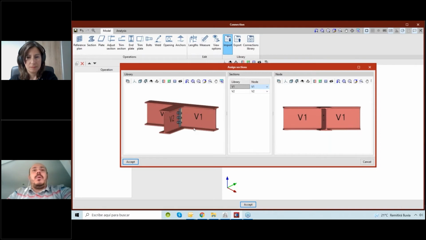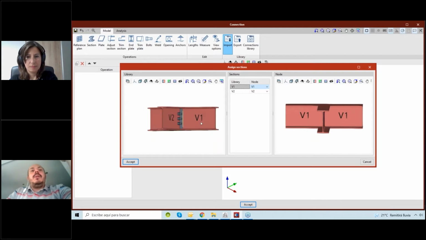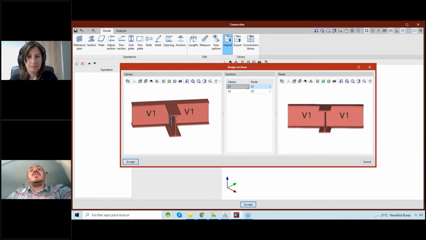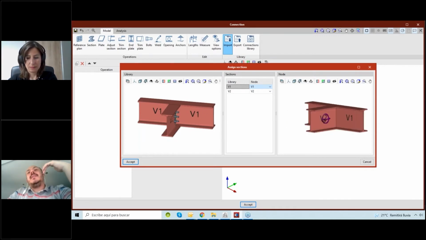Actually, it's a quite simple connection. In this case, the program knows that the V1 that is in our library is equivalent to the V1 that is in our node that we are solving now. And the V2, the same. But you can imagine that in some complex connections, this situation will not be too easy to solve. And in some cases, you must create this correlation here, defining which section of your library is equivalent to the section of your node. So you can change this information. Of course, if we change it now, it's going to be wrong and it will not work.